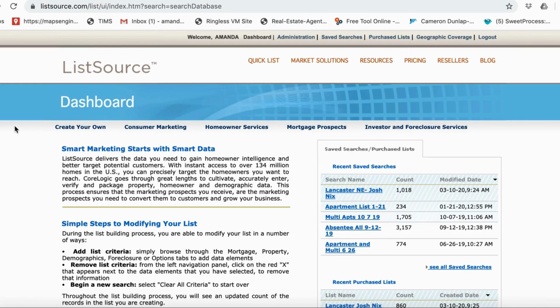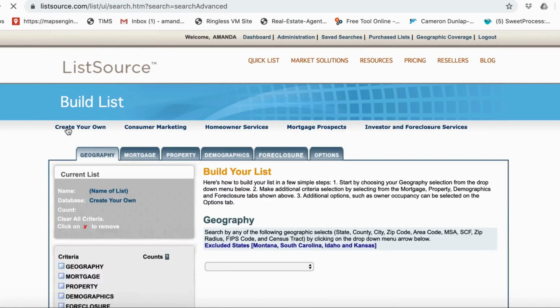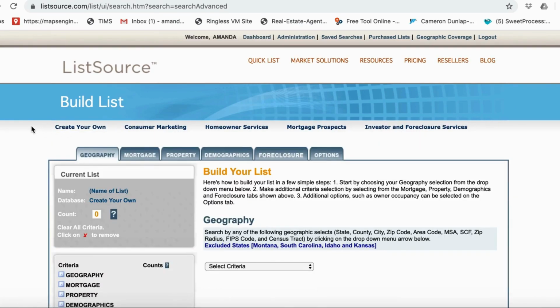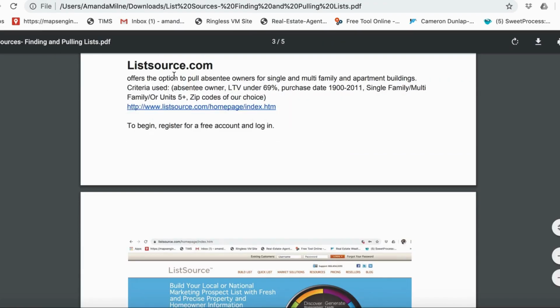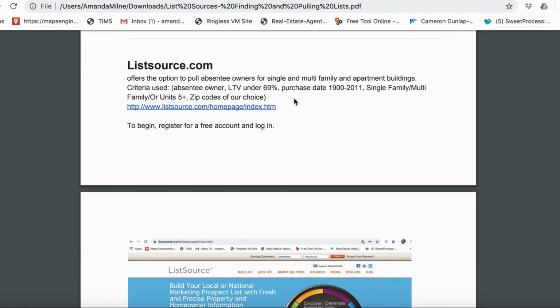So to begin, when you're on your dashboard, right here you can click create your own. And we're going to build our direct mail list from here. So using our criteria for Listsource, this is normally what we would use to pull a direct mailing list. So we look for absentee owners, and we like single and multifamily as well as apartment buildings. We look for loan to value or equity in the property. And then our purchase dates 1900 to 2011, and then the zip codes of your choice.